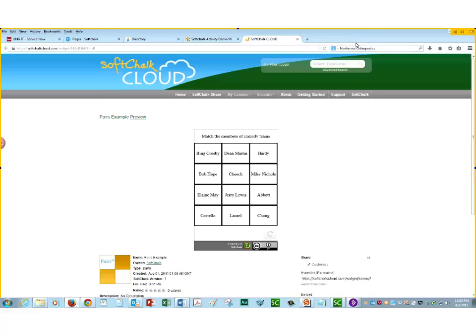Welcome. In this example, we're going to be creating a pairs activity. We place our cursor where we would.